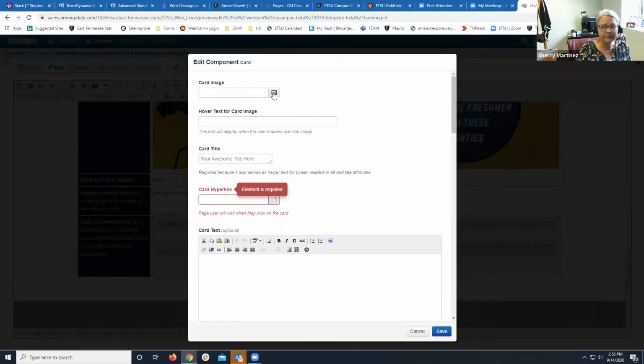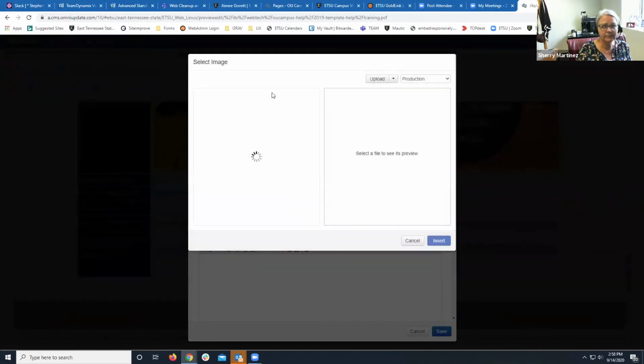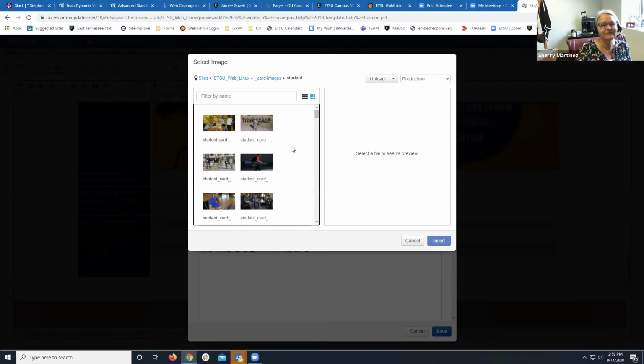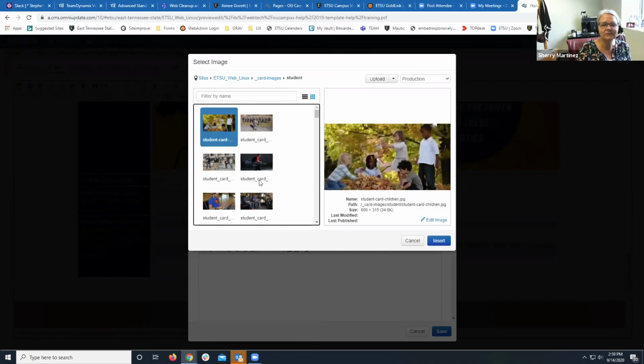So I want my card image. So I'm going to click on that little search button, so it will take me to the ETSU Web Linux and it will open up the card image. If I want to go to my website, to go to my picture folder to get the card image that you uploaded, then you have to click back into the ETSU Web Linux and then drill down to your folder. I'm not going to do that again. So I'm going to just select student folder and select one from here. But you can of course do whatever you would like to do.